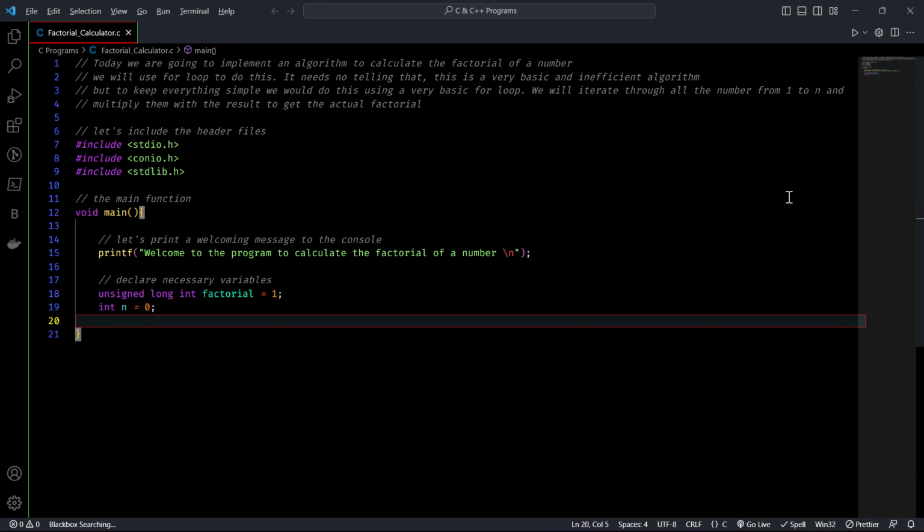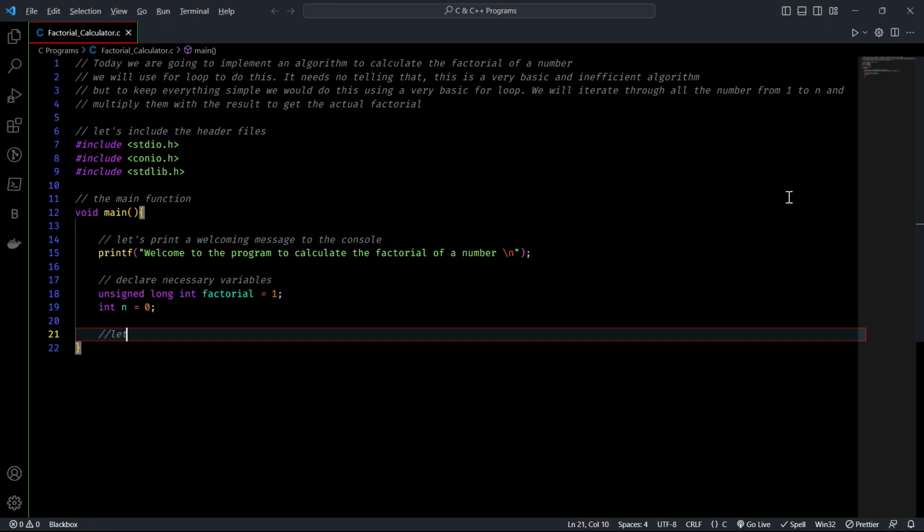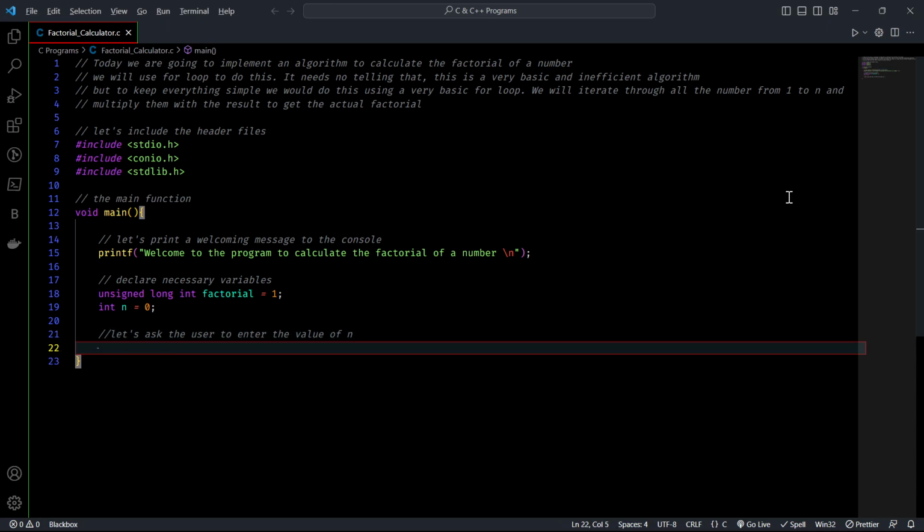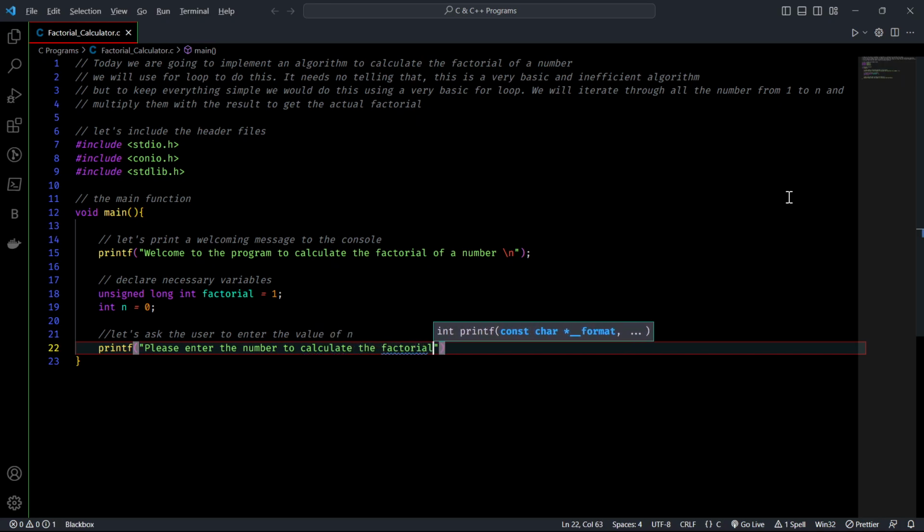Now let's ask the user to enter the value of n. So use a printf function to do this. Please enter the number to calculate the factorial, colon. Sorry, we're not using a ruler here.